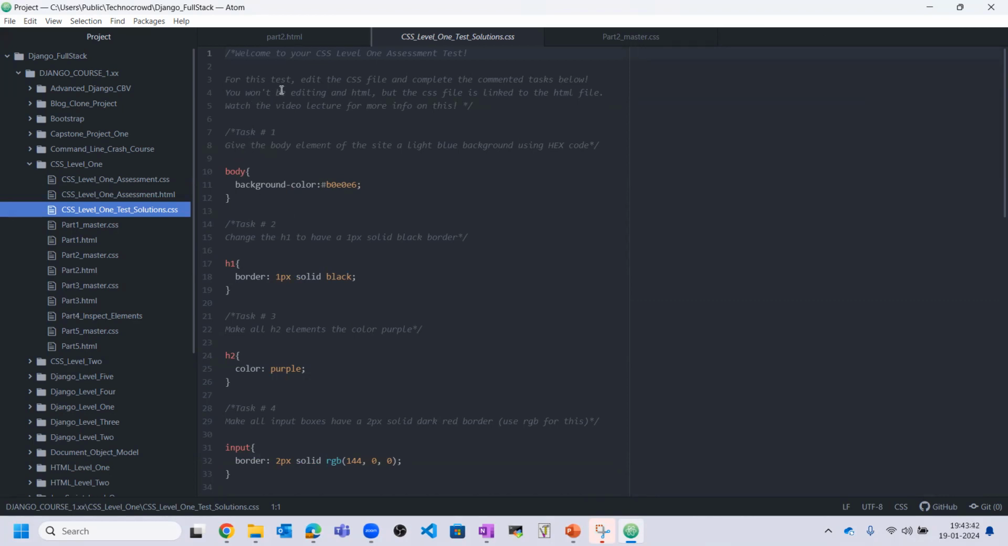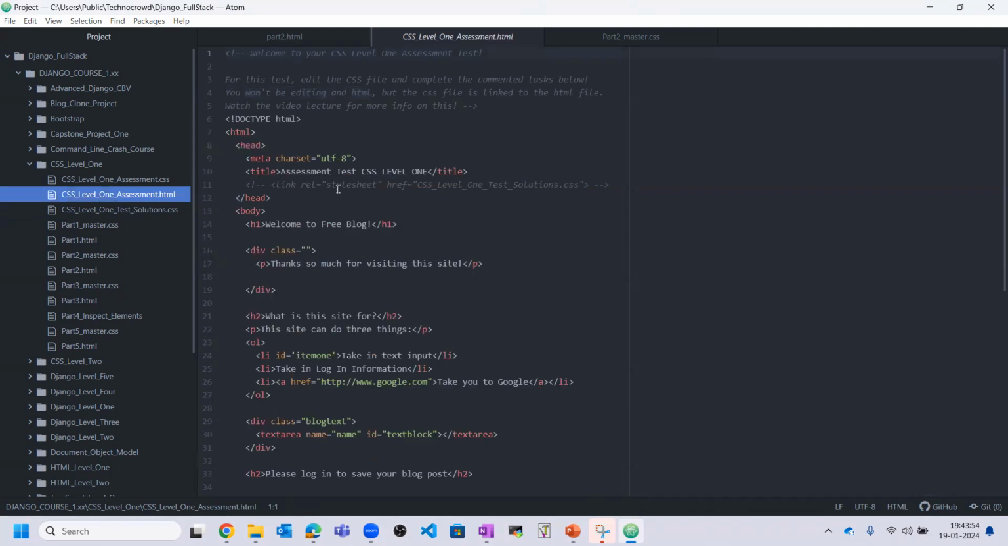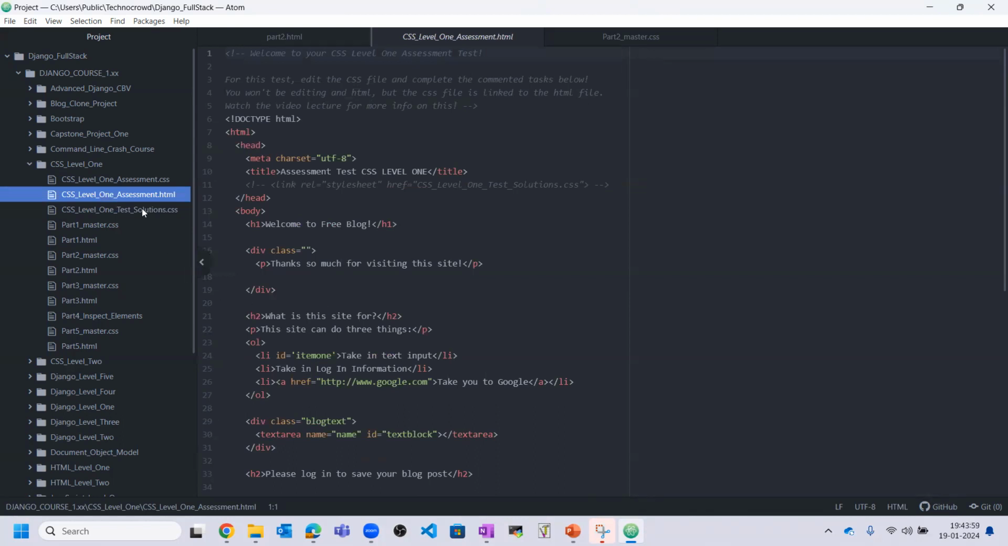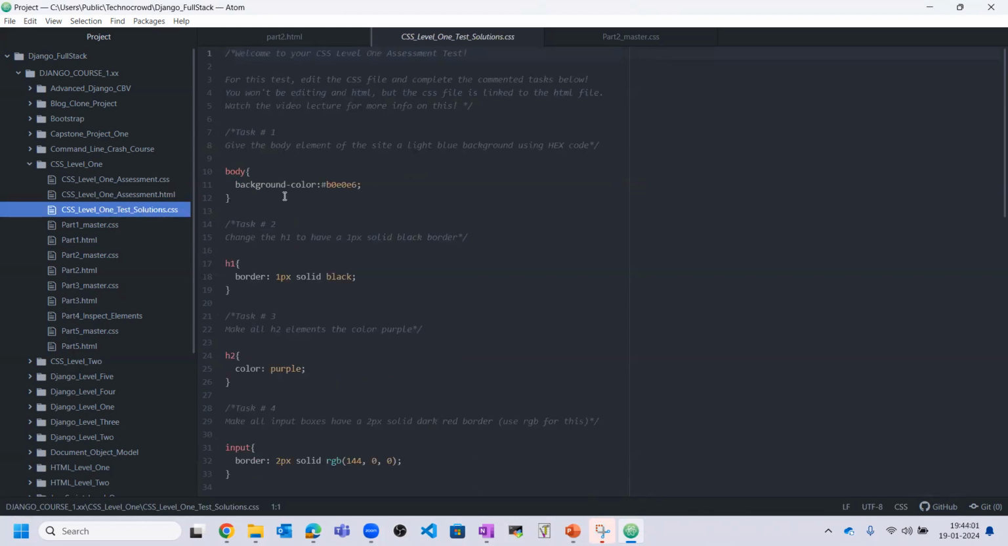Okay, so for this test, edit the CSS file and complete the commented task below. You would not be editing any HTML. So basically, you do not need to edit this HTML file, which I have already given to you. You need to write some CSS below the given lines. So blue background using hex code. You need to provide the color hex code only for the body element. So it's very simple for body.